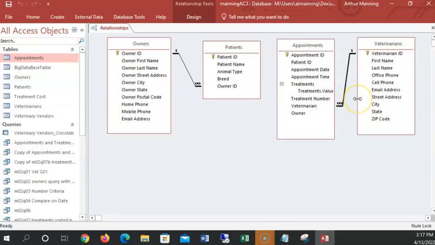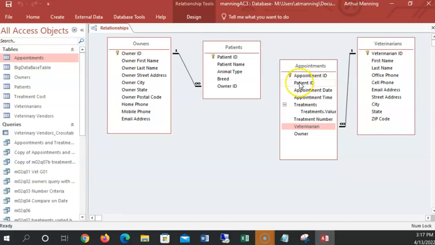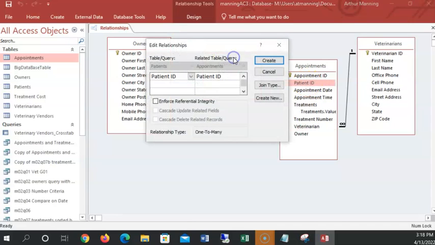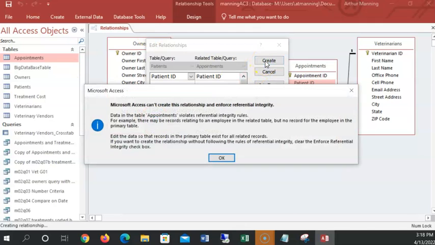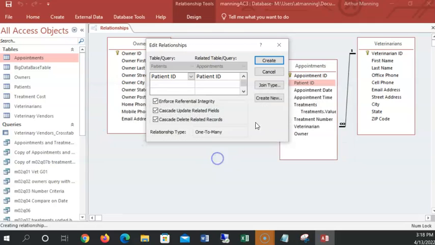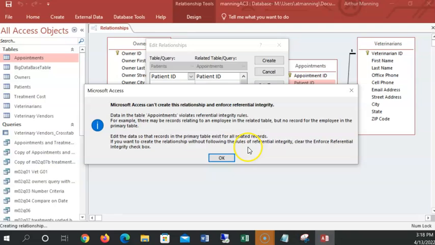Now, do you see any other relationships here? How about this? I'm referring to a patient in an appointment. Well, that means it better be an existing patient. So I drag patient here to this patient here and enforce referential integrity. And the update is most convenient. I'll go ahead and cascade delete as well. Uh-oh. It didn't like that. Let's try only enforce referential integrity. Uh-oh, we've got a problem. We're referring to a patient that doesn't exist.